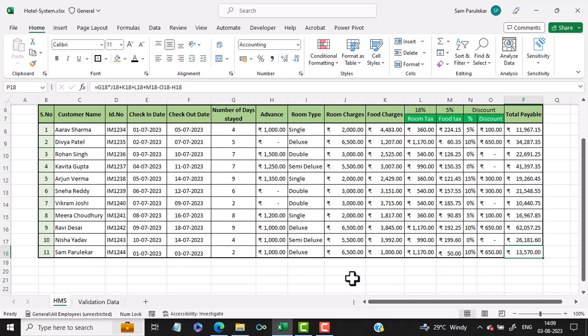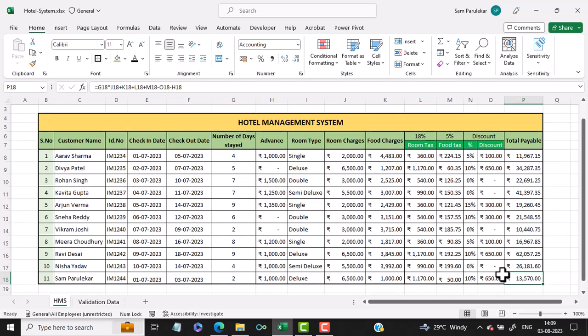So what is the formula for total payable? The formula for total payable is the room charges multiplied by the total number of days he has stayed, plus the food charges, plus the room tax, plus the food tax, minus the amount which he has paid as advance, minus the discount, and that gives us the net payment. So let us see how to make this hotel management system.